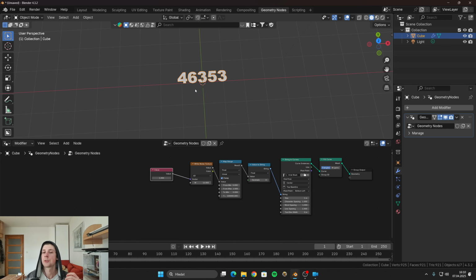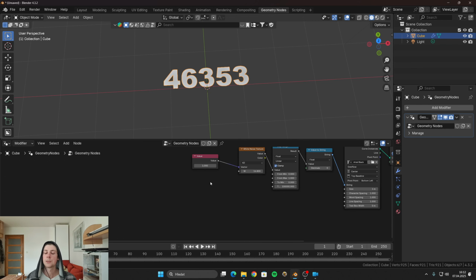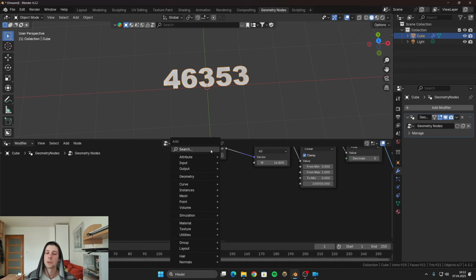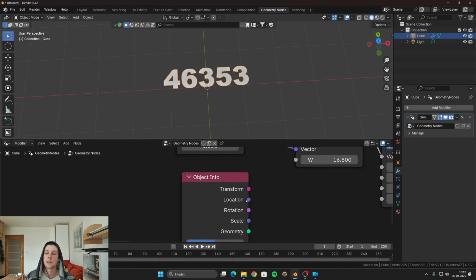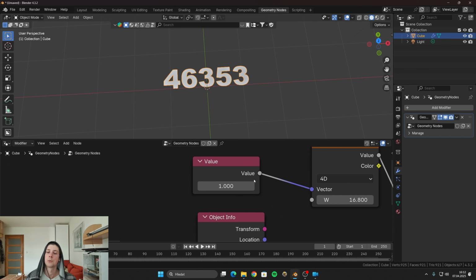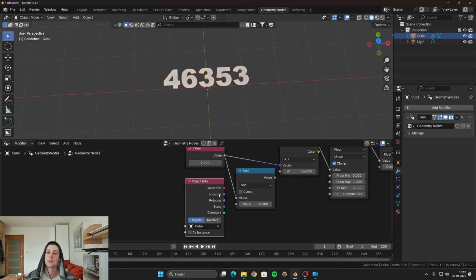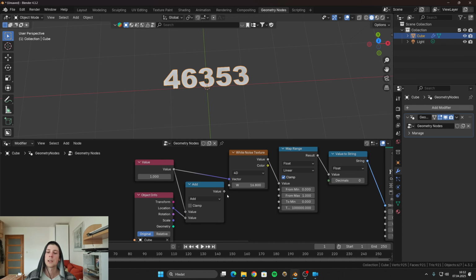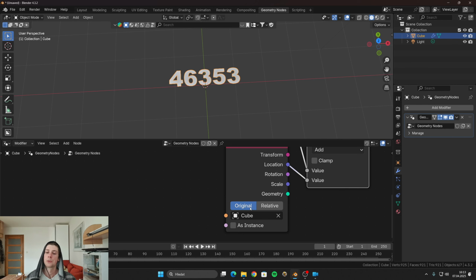Let me show you. So what we want to do is to actually use the location of the object to randomize the number. And it's very simple to do this in the geometry nodes. The easiest way to do this is by adding an object info node, then selecting this object as a target, and then combine this location with the value node right here. So let's add the math node, and let's add the value with the location together, and plug it to the vector of the white noise texture. Also, don't forget to switch from the original to the relative, otherwise this won't work.